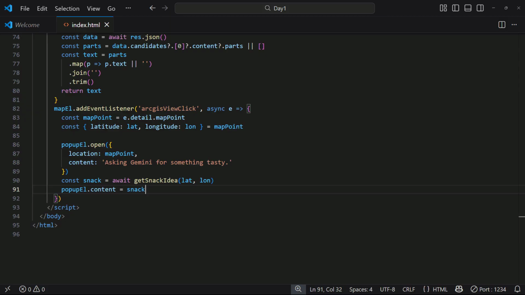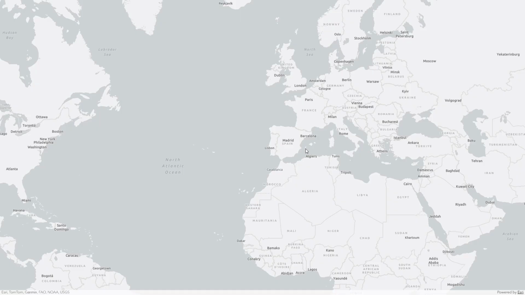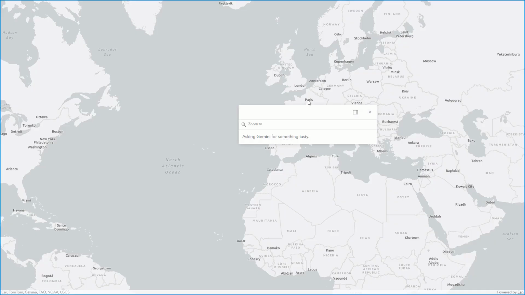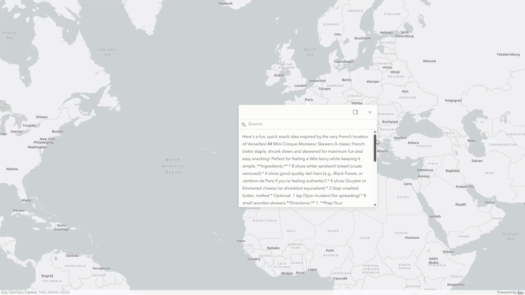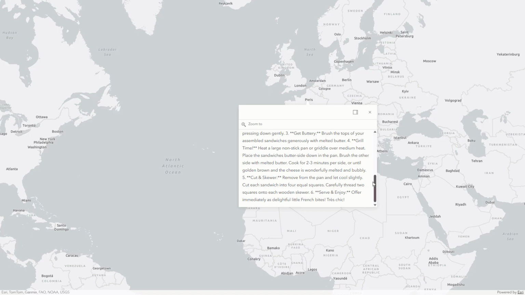And that's really it. No extra libraries, no feature layers needed, just a simple ArcGIS map component, a pop-up, and a bit of JavaScript to talk to Gemini. Now let's test it out. When I click anywhere on the map, I get a custom snack idea inspired by that location generated by Google Gemini.